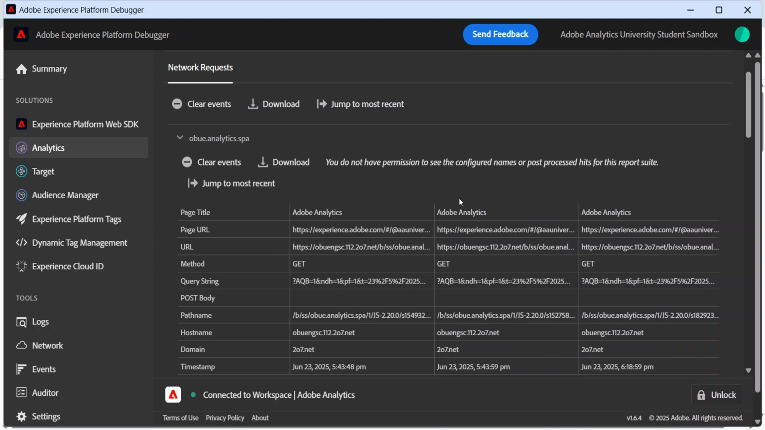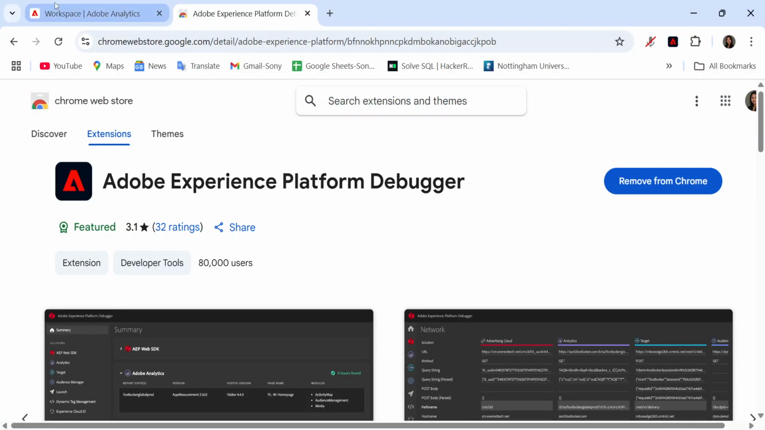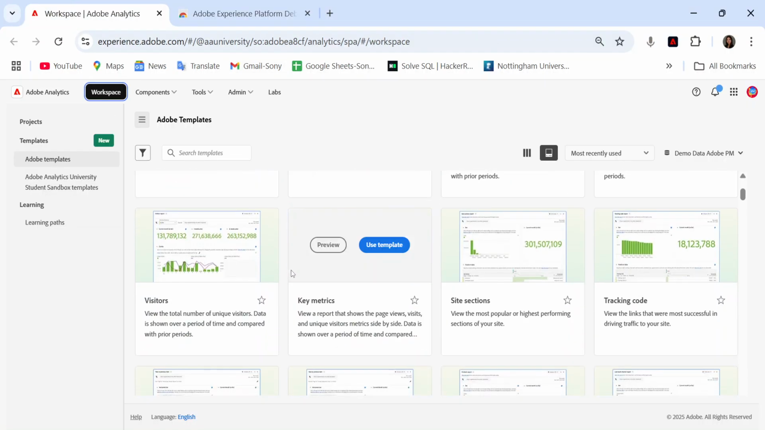Just a quick note, in order to see all the data coming through properly, you will need an Adobe ID with access to Adobe Analytics or Experience Platform. If you are a learner or if you don't have that, no worries. Adobe does provide a free demo sandbox account you can practice with. That's what I am using right now. So this is how the workspace looks like.